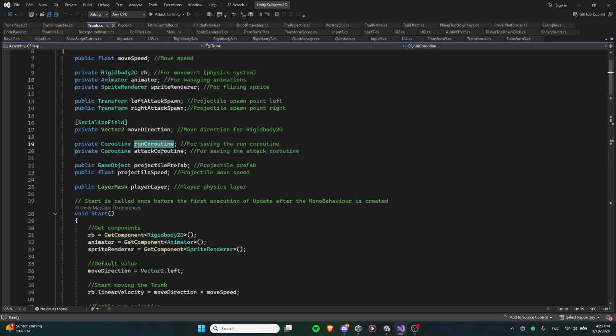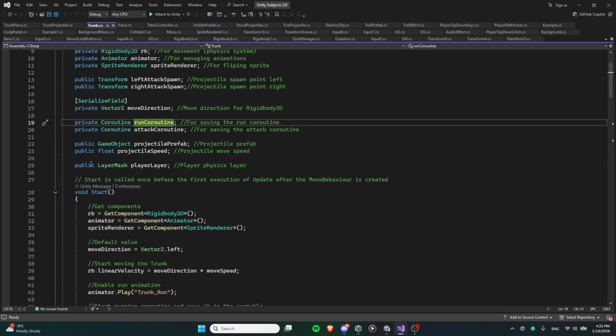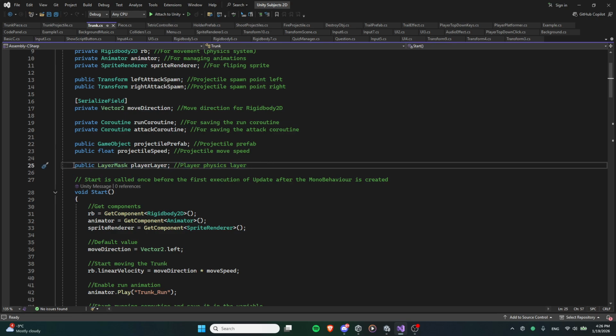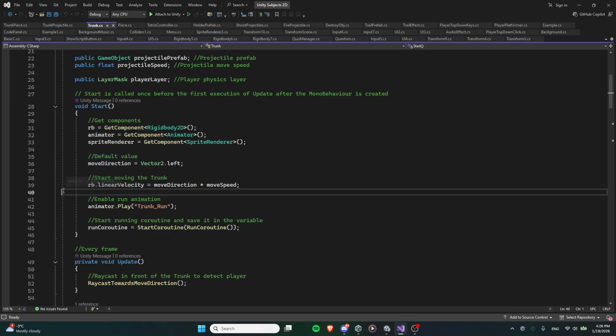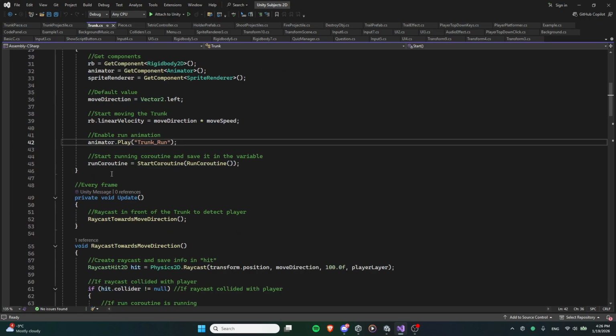We have two coroutine variables to save the coroutines. So we have one for the run behavior and one for the attack behavior, because we want to be able to stop one coroutine to switch from one to the other. We have the prefab of the projectile, and we have a projectile speed. And then we have the physics layer of the player, because when we raycast, we only want to target the player physics layer. So in the start function, we get our components here. By default, the direction is left. We start moving, so we set the velocity to move direction times move speed. We enable the running animation, and then we start the run coroutine.